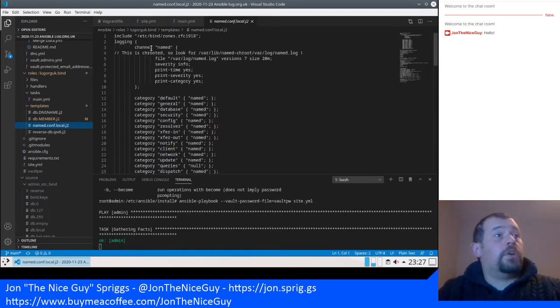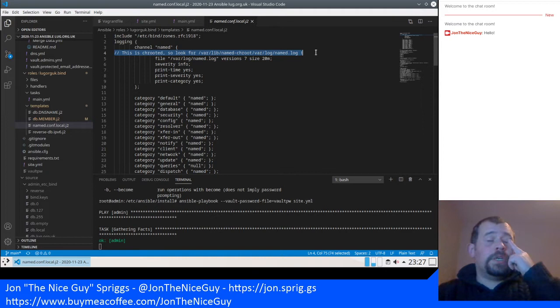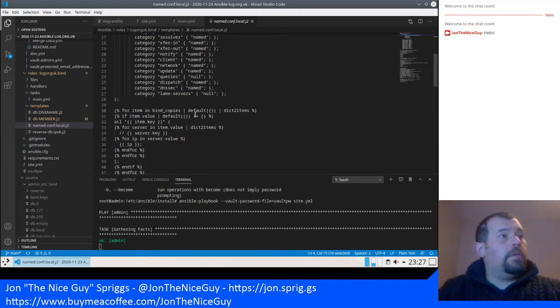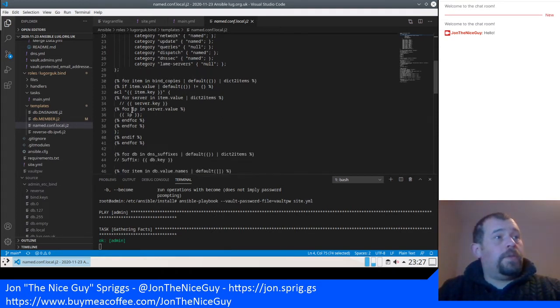So this is the config file. It says include the /etc/bind/zones.rfc1918, which I'll pop up in a moment once this is finished building, to show you what that does. We use a chroot version of BIND by default on the server, hence that comment there. And then it says for item in bind_copies, I'll come back to that in a second, create this ACL.